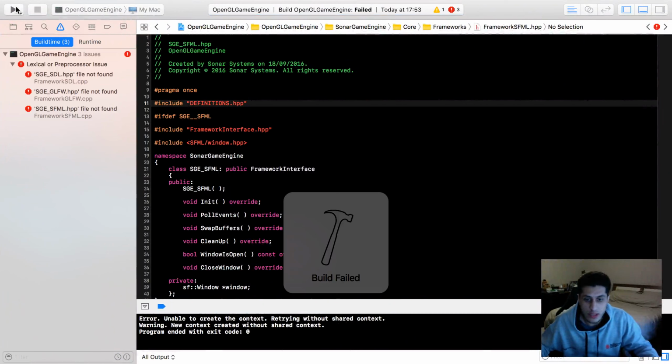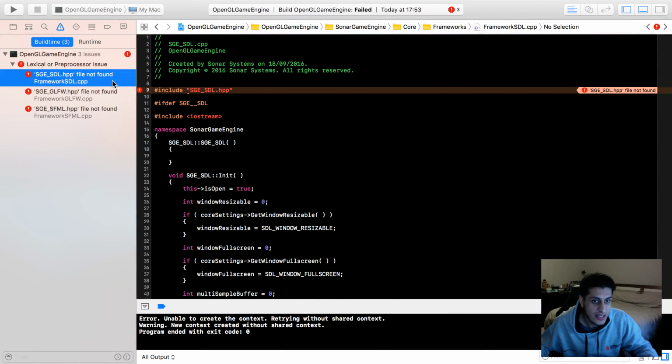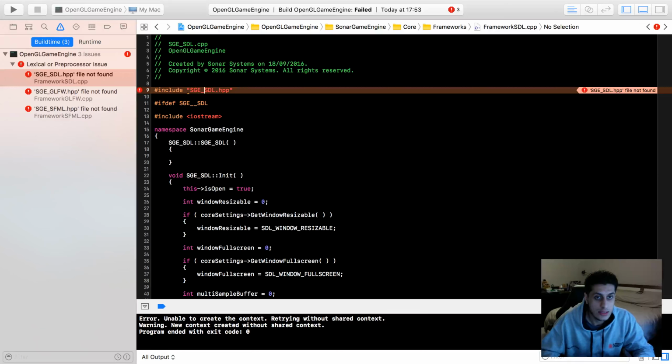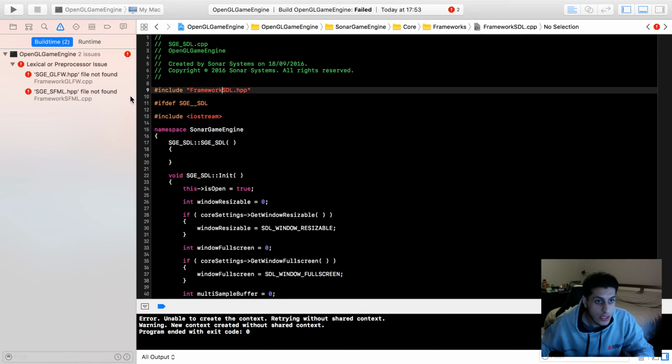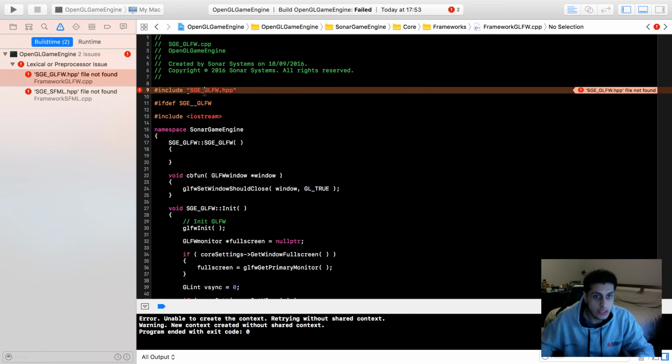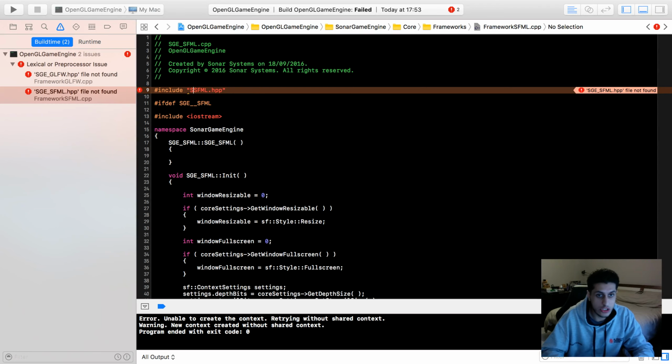It won't work because it's obviously not found. So what we need to do is just modify anywhere that we're using these and change that as well.